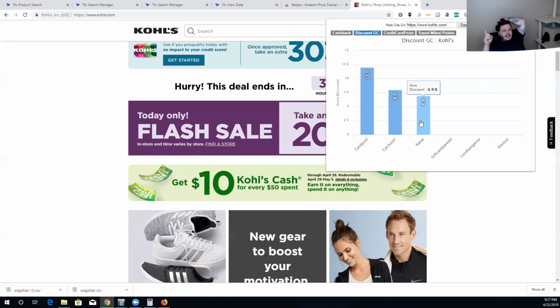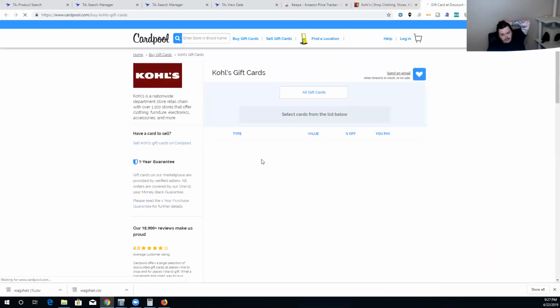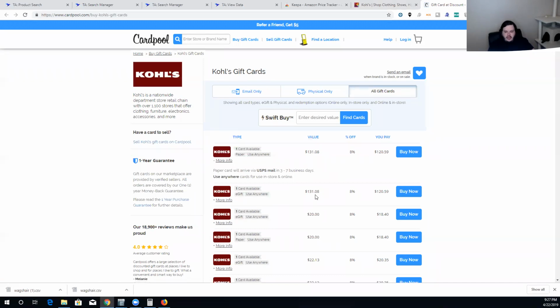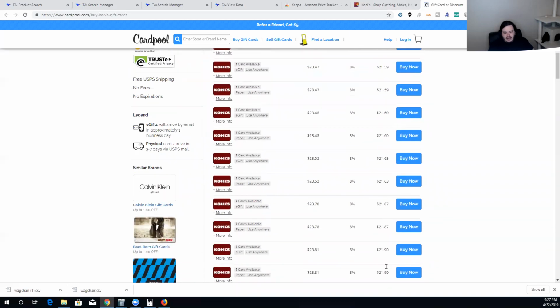Plus you get 1% cash back to Raise. I've never used Card Pool before, so I don't know how much I like them or anything. But just use what you like. You want to buy e-gifts, because they'll send you the code. Okay, so this all looks legit, and these are all based off of Kohl's Cash.